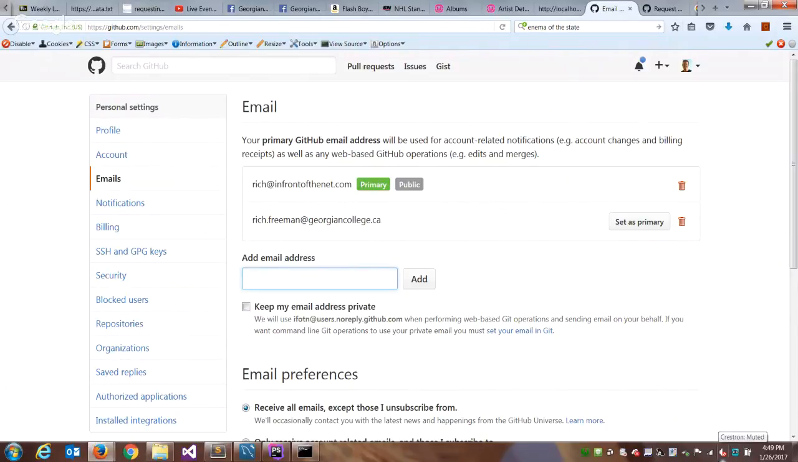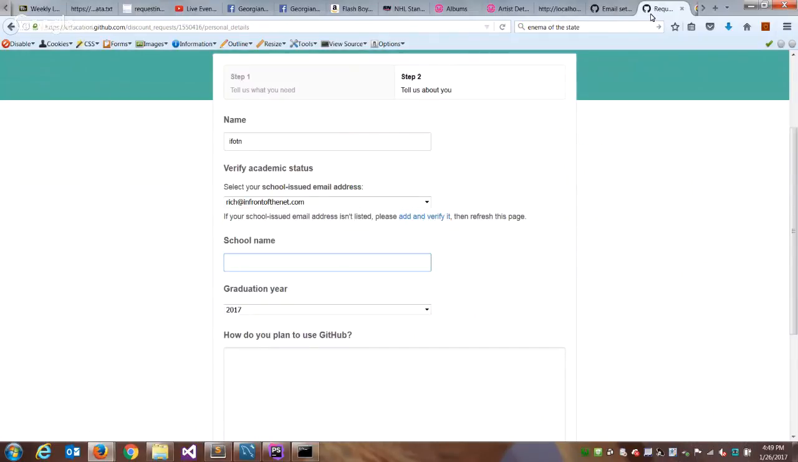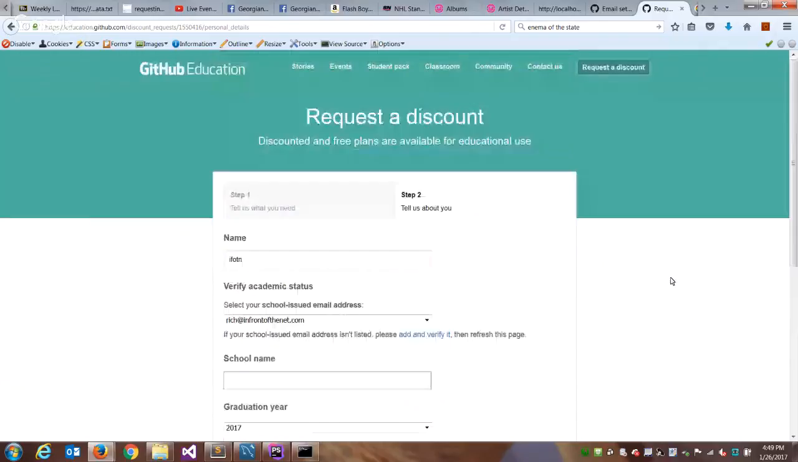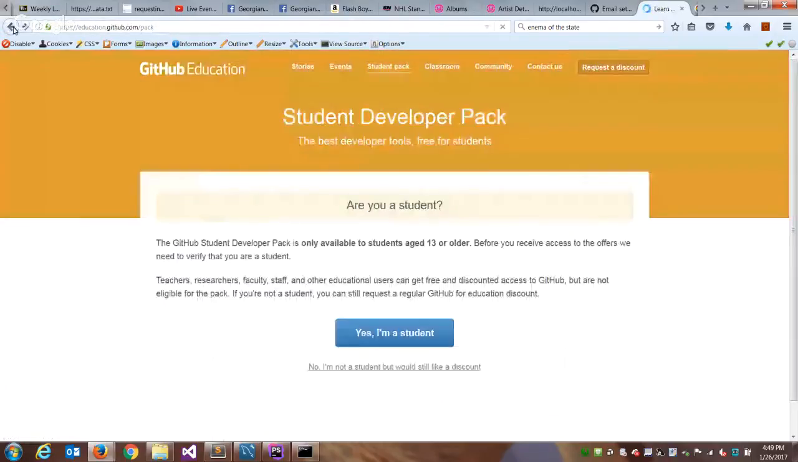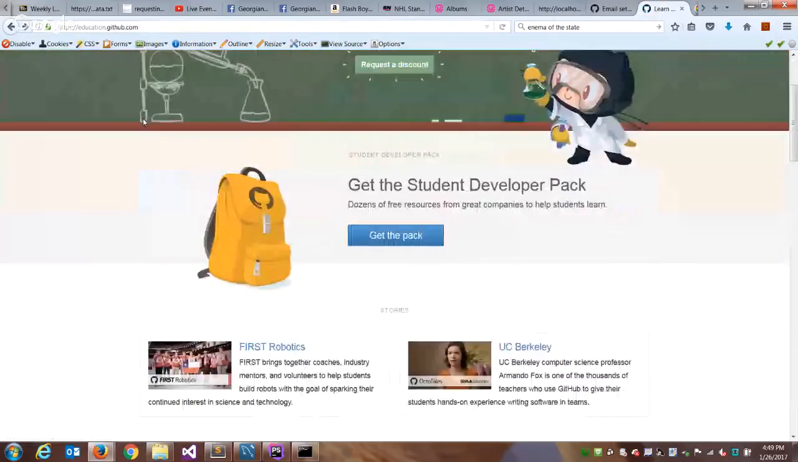So how do I get the student verification thing? Because it should still be there, but you just go to education.github.com and say, get the student pack. And just keep clicking those blue buttons until you get to the page where it asks for your student email. There's the address. You can see it in the browser.